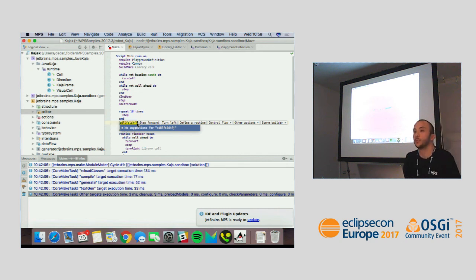I don't know if there are more questions. So what is the main difference of MPS versus XText and XBase? Well, they are different tools. The main difference is the projectional editing. In XText, you are writing text. In MPS, you use projectional editing, which, as I told you, is mostly used to create different kinds of structure.